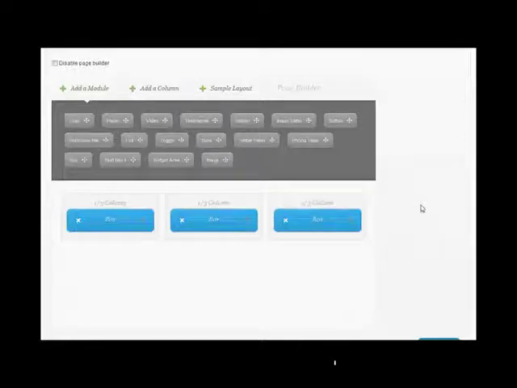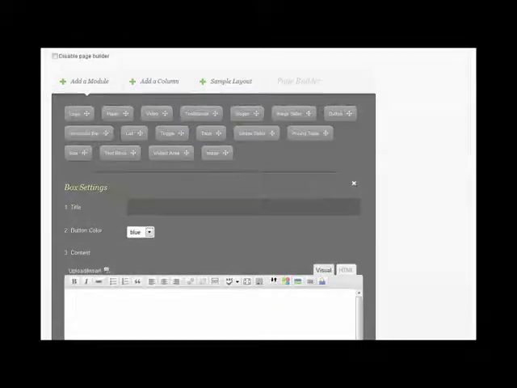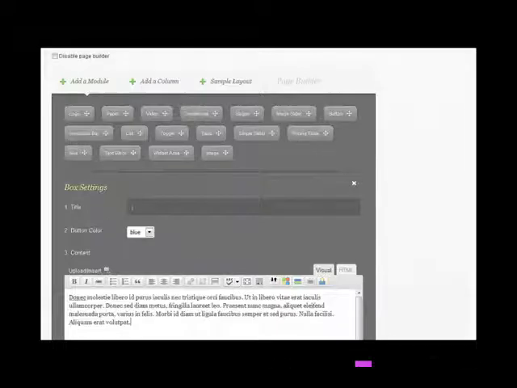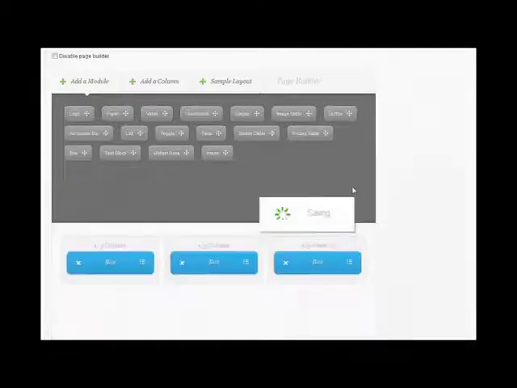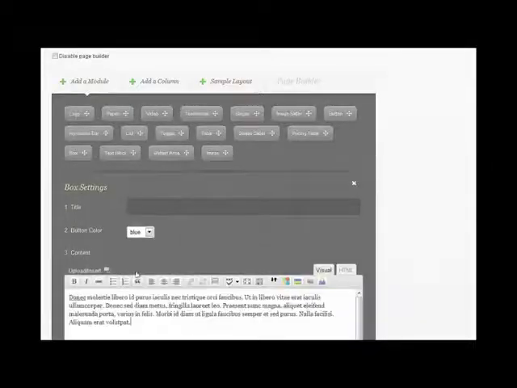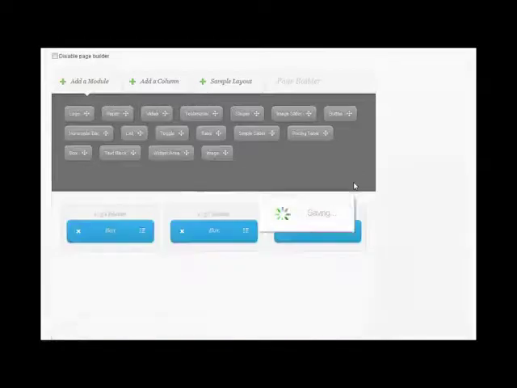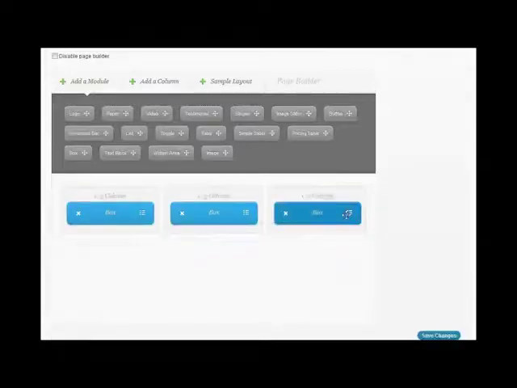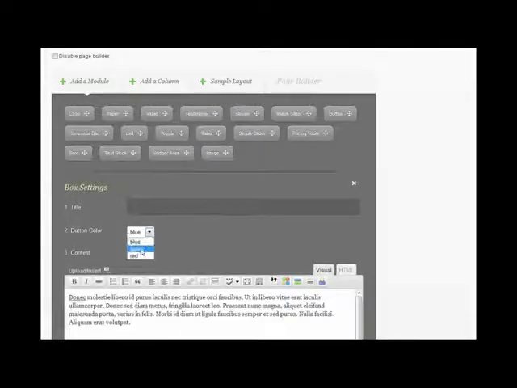Once the boxes have been added, click the settings link, paste in your text, choose a title and a color, and click Save. And we'll do this for all 3 boxes. The first one I made blue, so we'll make the second one green. And we can make the third one red.